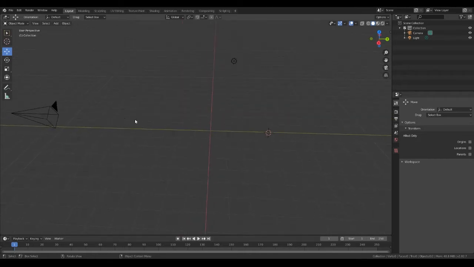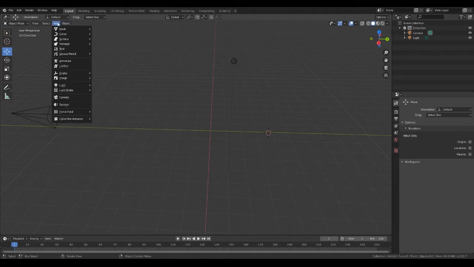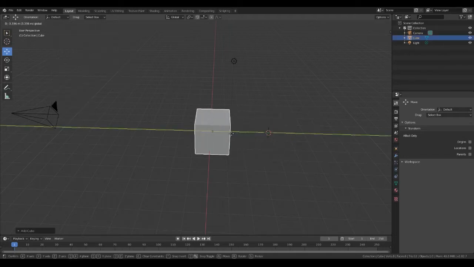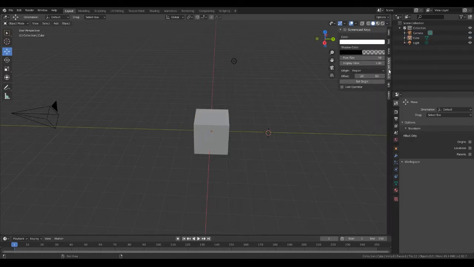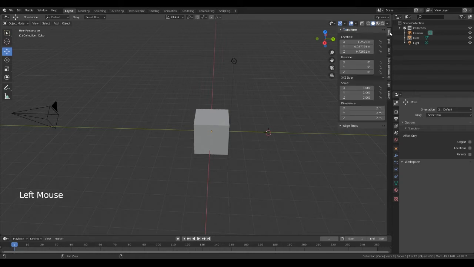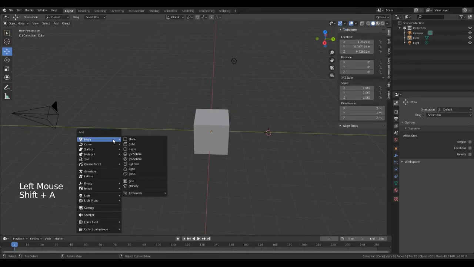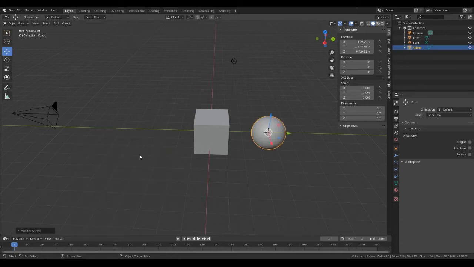So how do we create an object? Okay, so there are a couple of ways of doing this. You can go into object, you can go into add, mesh, and create a cube. There is also another way, which is shift A, and you go into mesh, and then you've got all your objects here. So we're going to create a sphere.